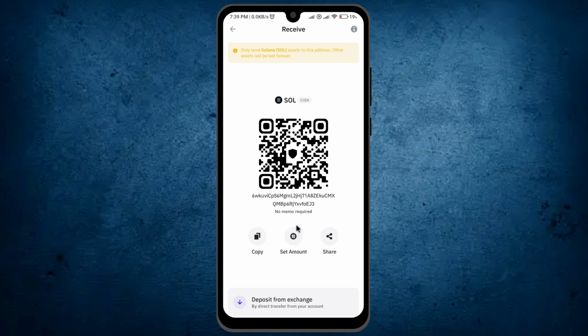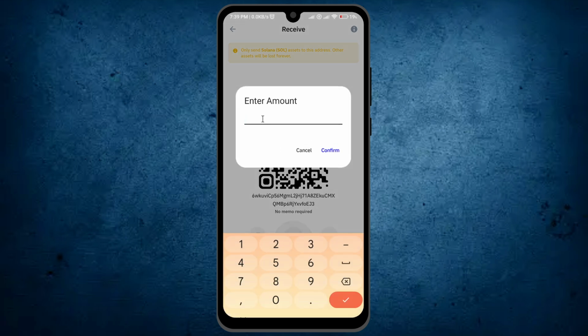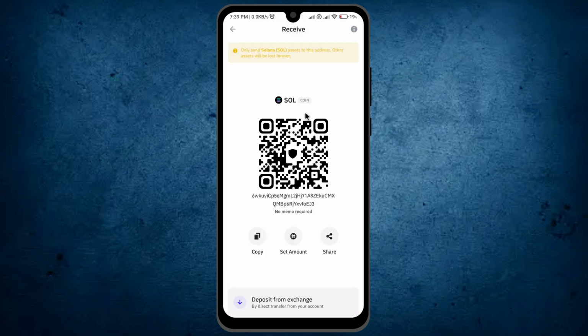One more thing here is you can also set the amount yourself by clicking on the option Set Amount and entering the amount of Solana which you want to receive. Because if you enter and confirm, then the sender will have to pay that amount. But if you do not set any amount, then he can send any amount he wants.